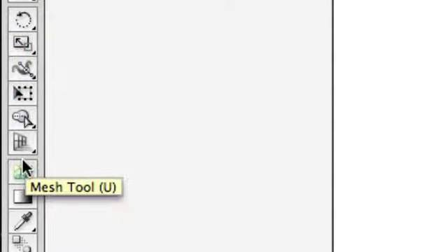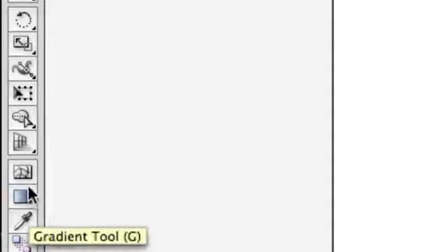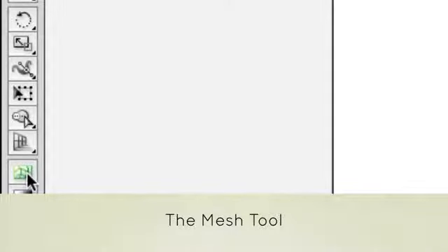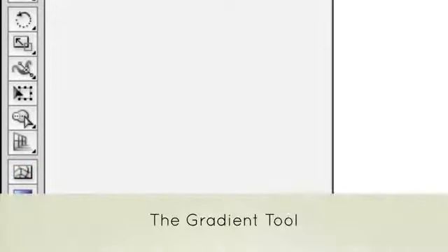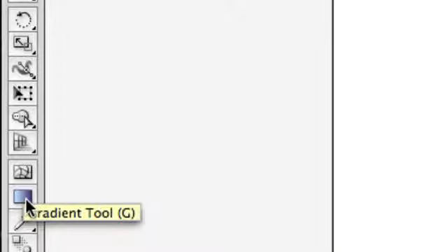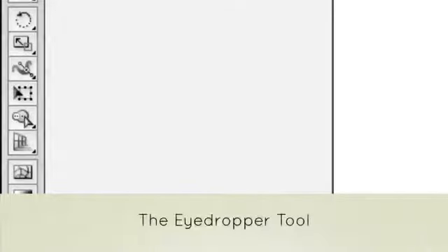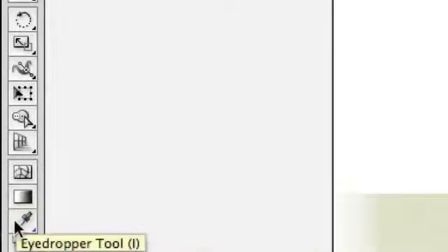Next, in this third bracket, we have the mesh tool. Now that's towards the end of our lesson, but that's really cool. The gradient tool. Just like Photoshop, Illustrator can do gradients. That means one color blending into another color. The eyedropper. That will take something and suck up what it looks like so you can apply it to something else. The blend tool, a pretty advanced tool, but kind of neat.